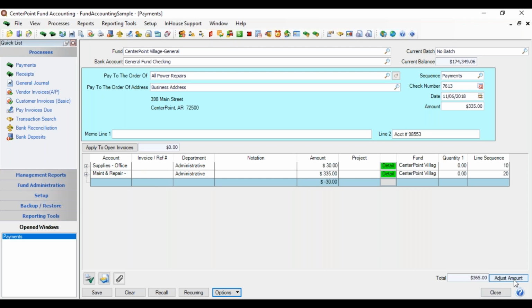And over then on the right, adjust amount is going to be used when the amounts of the grid amounts are different than the amount at the top. Adjust amount will adjust this amount at the top to whatever the grid is defining. So I could do it like that. But if you don't do that and you choose to save it, we're going to try that. We're going to go 330. And now it's different. Our amount at the top is 365. Our amount at the bottom is 360.